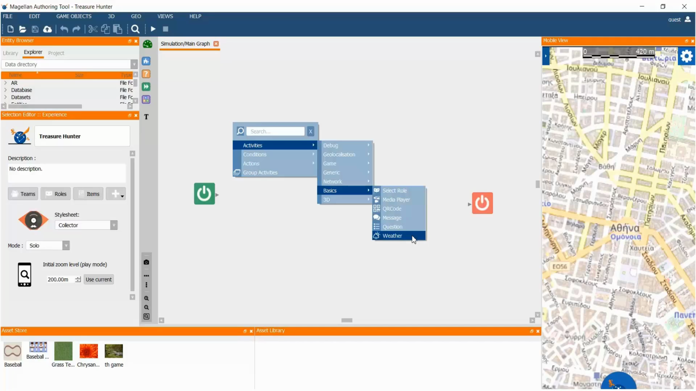Weather activity. The weather activity gives the weather at a given location. This activity is connected to a weather server and requests the current weather whenever the activity is launched.